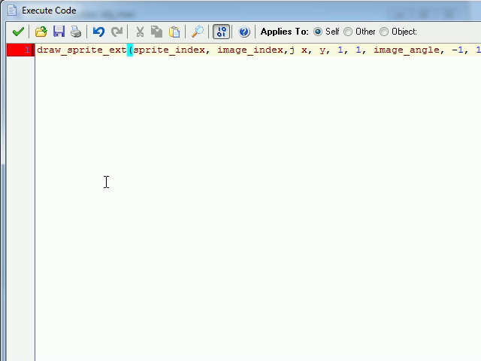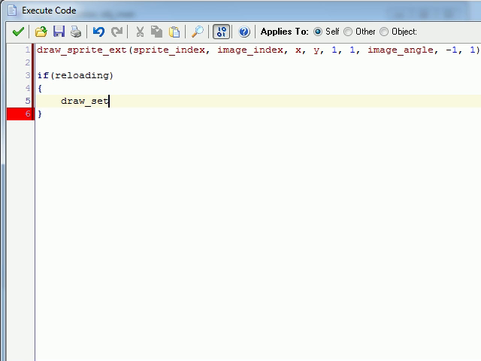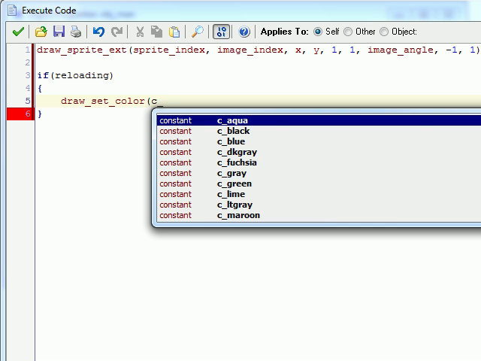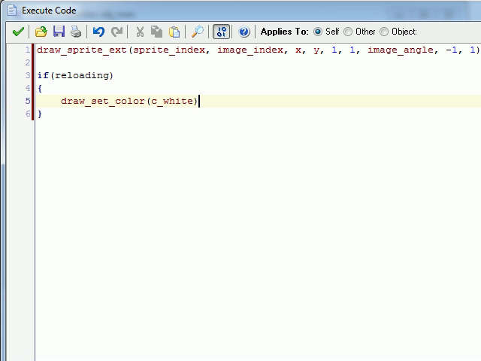Okay, wait, what the heck? Okay, now I'm going to draw. If we are reloading, it will draw this bar. Otherwise, it will be invisible. I'm just going to set the color to white. I thought of reloading bars as white for some reason. Okay, how are we doing on time? Oh, we're almost running out of time.